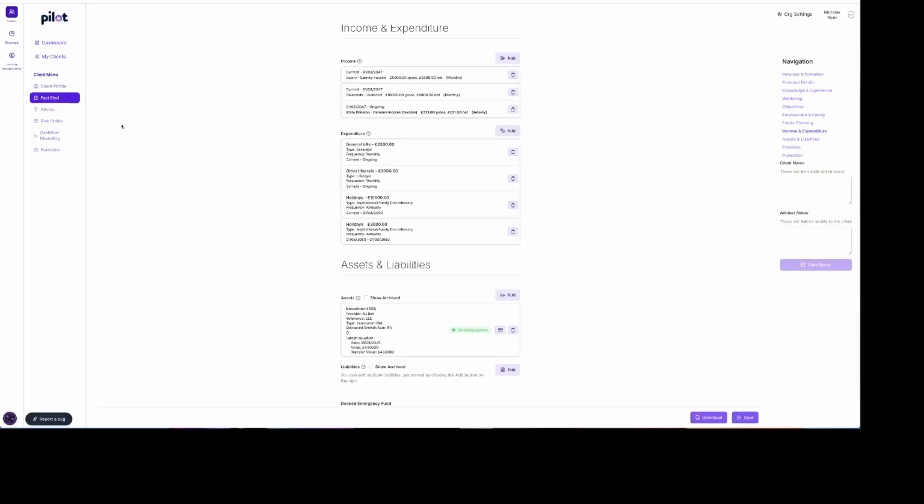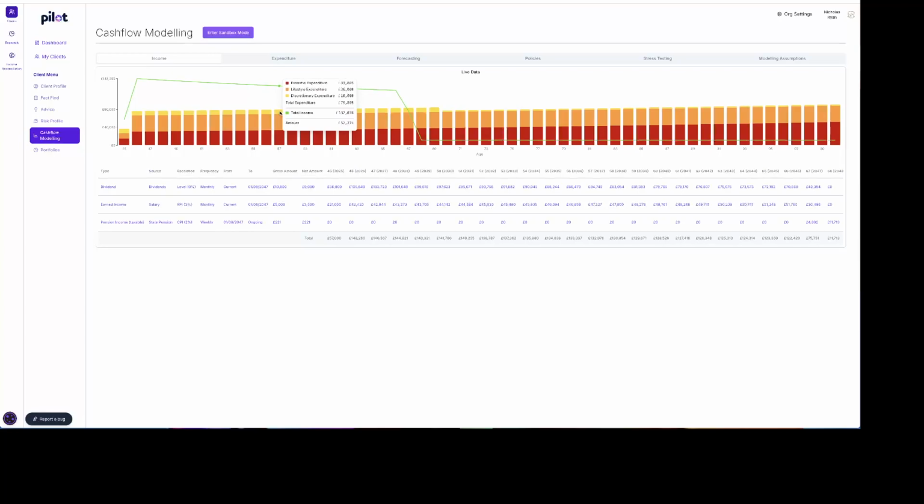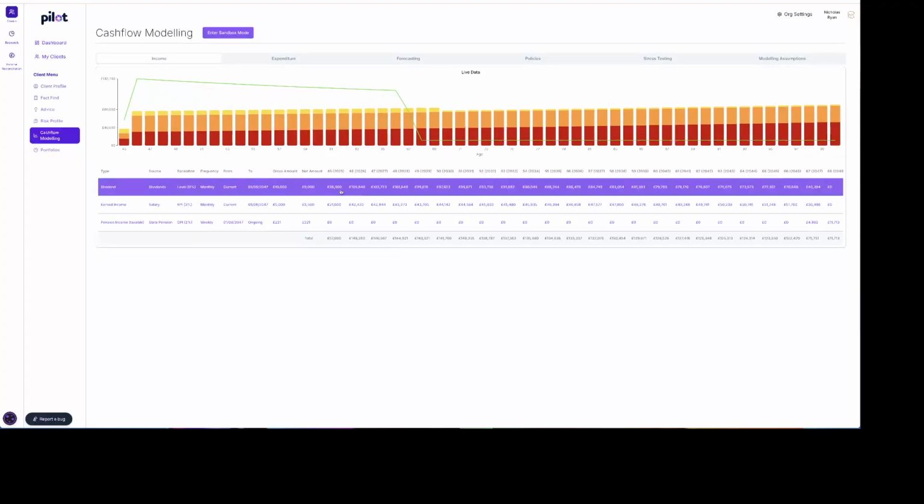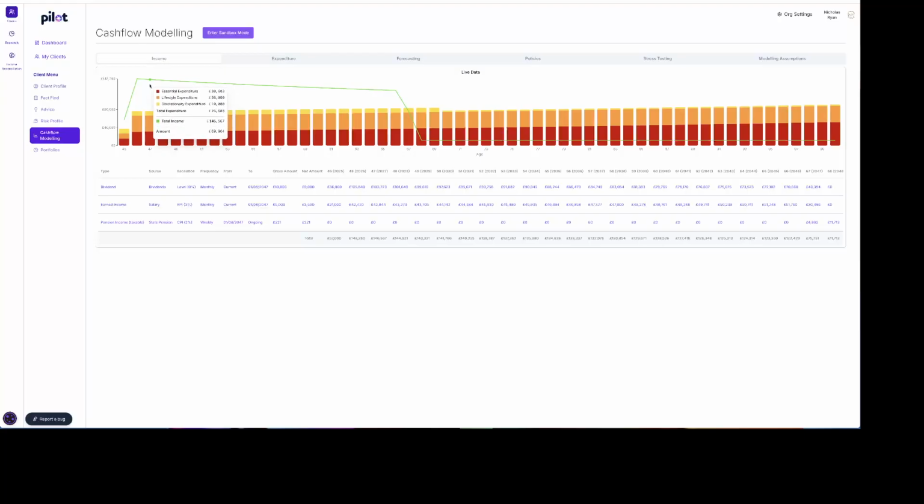So having completed the information here, we can go directly to cash flow modeling without having to repopulate any of this anywhere. And that will give us an output of what this looks like in graphical terms and also as a table. The income line is shown here in green, and it's shown in real terms, so it takes account of inflation rates.